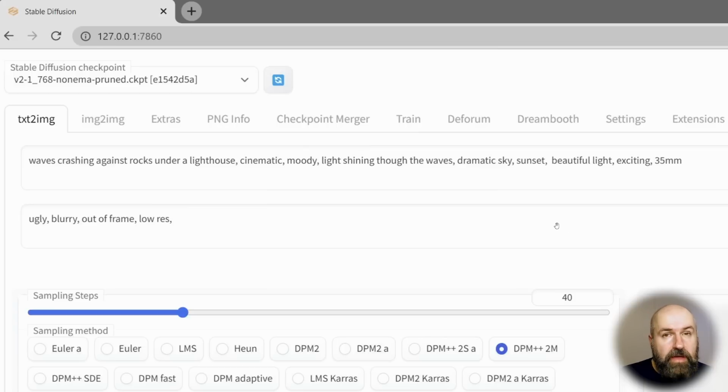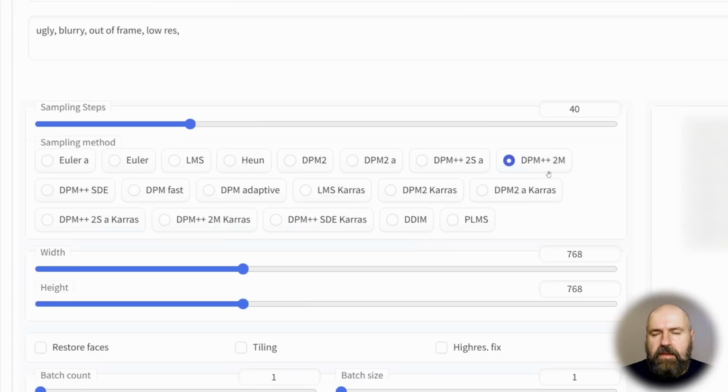So I've described the scene, the mood that I want to have here, the kind of light that I want to have here. And then in the negative prompt, this time I have not so much. I have: ugly, blurry, out of frame, low res. In this example, as my render method, I'm using DPM++ 2M, because DPM, as you will see, gives a nicer, more detailed texture.